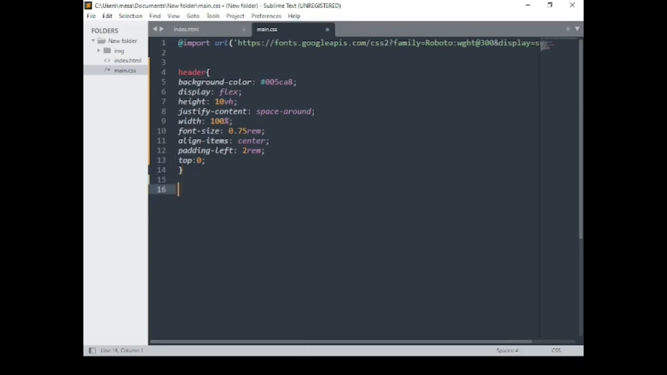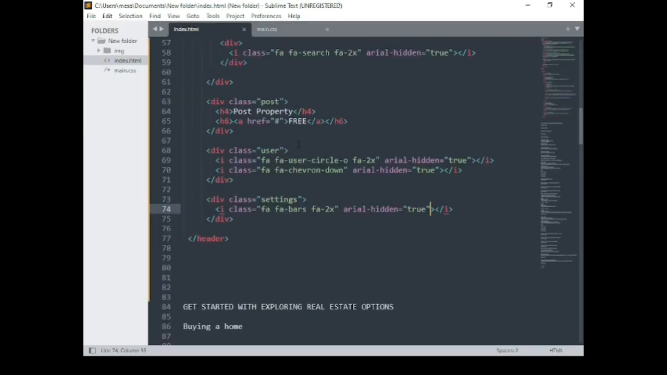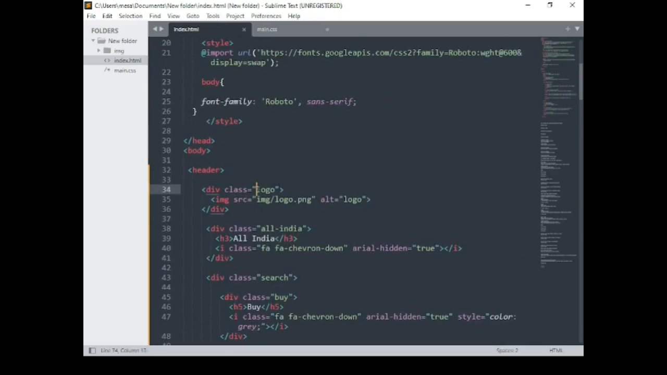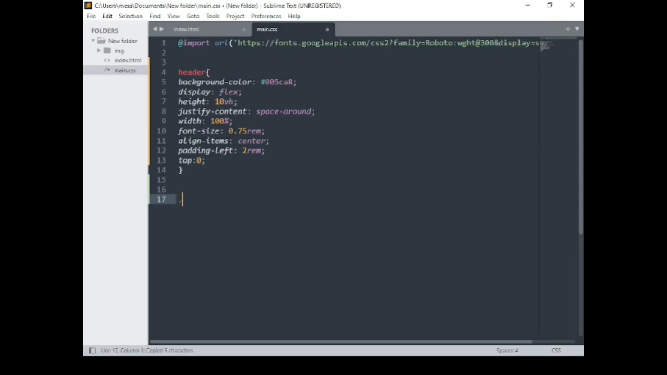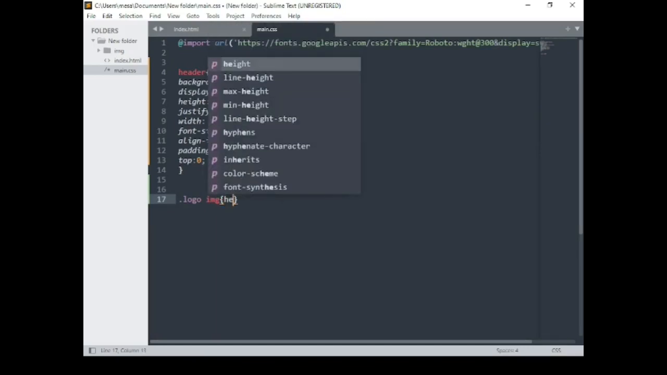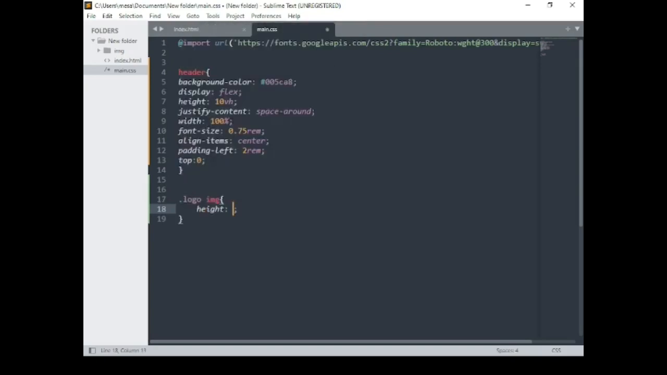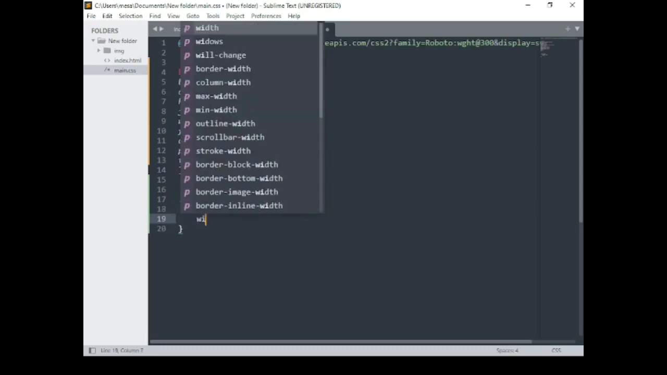Now after that, let me style the logo. This logo, I want to style the image. Just collect the class name, and then we target the image. I want the height. Let's set the height to 10%. Then let's set the width to 90%.